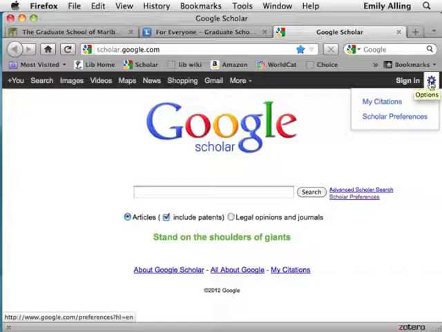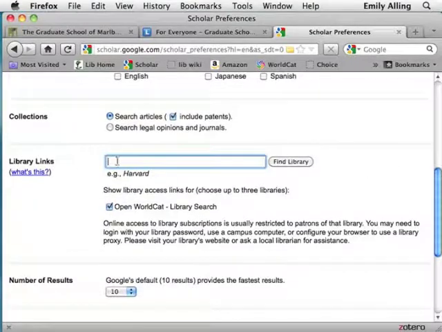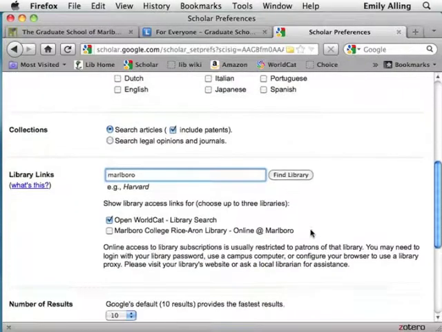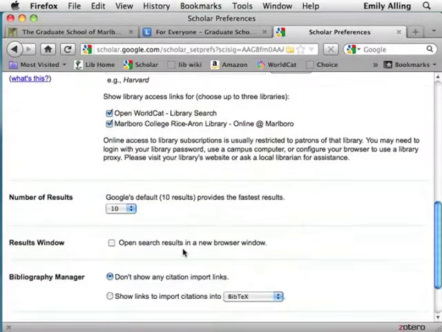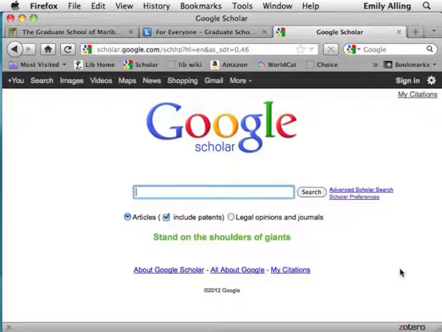So to do that, you go up to the gear icon in the upper right-hand corner and choose Scholar Preferences. Once you've chosen that, scroll down until you find the Library Links box. And go ahead and type Marlboro into this box and click Find Library. You should get a box that says Marlboro College Rice Aaron Library online at Marlboro. Go ahead and check off that box and then scroll to the bottom of the page and click Save Preferences. That's a very important step.